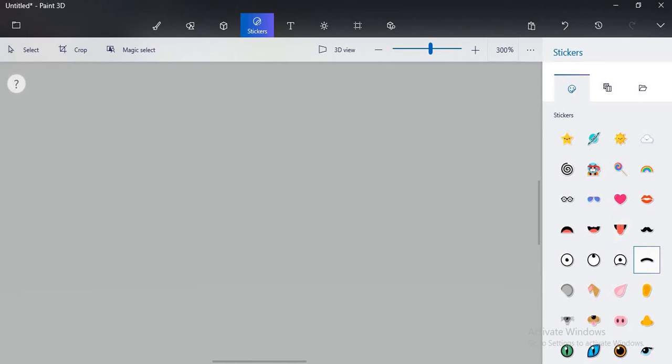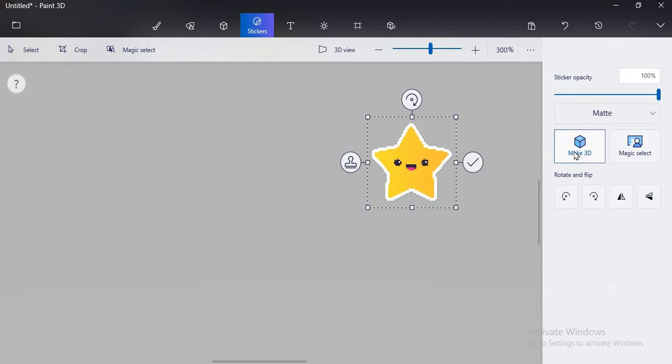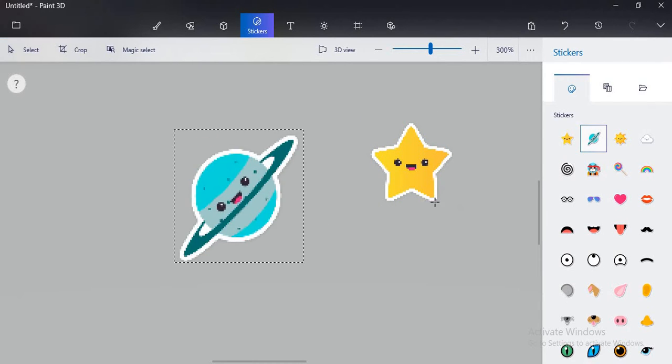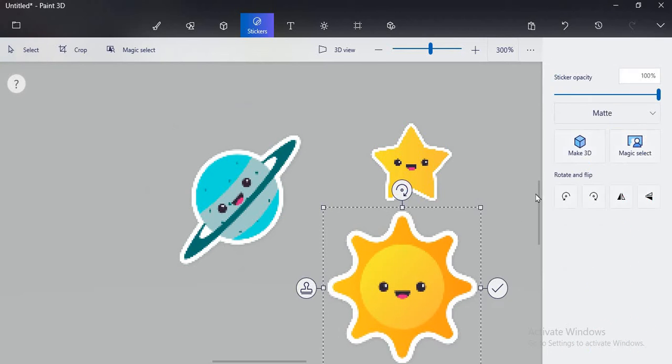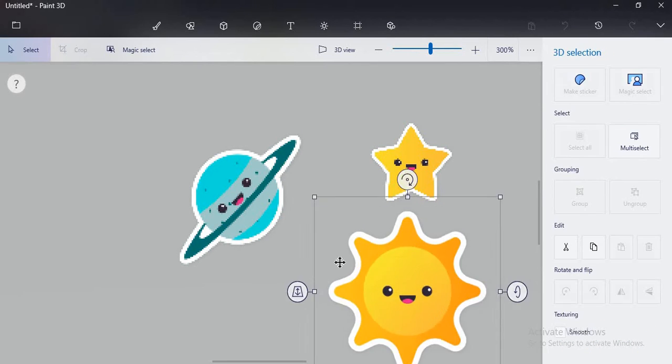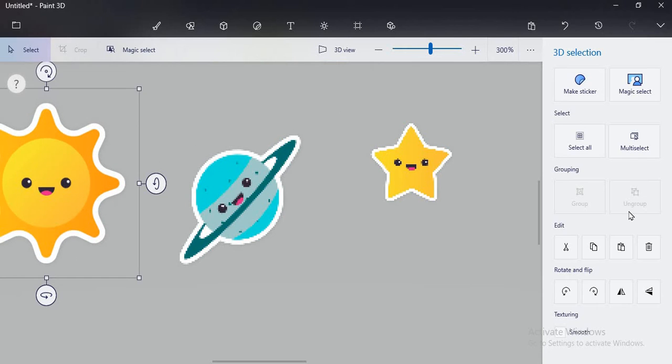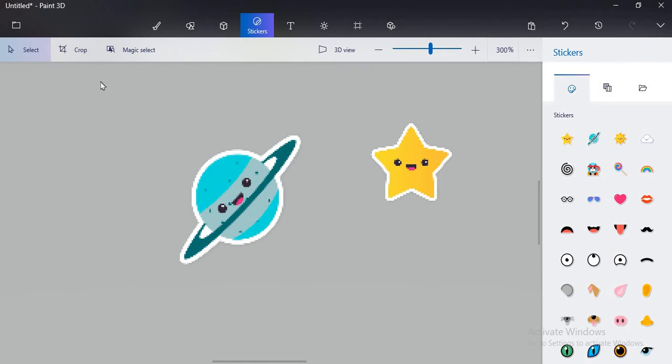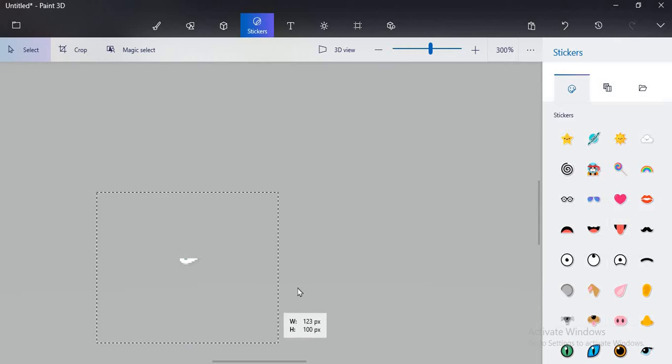Alrighty. Back to the video. You know, I got your star. Got your planet. Got your sun. And you can make these 3D, by the way, if you want, to make them more high quality. But if you just want them as a thing you plaster on a 3D model, then I'd recommend doing that.